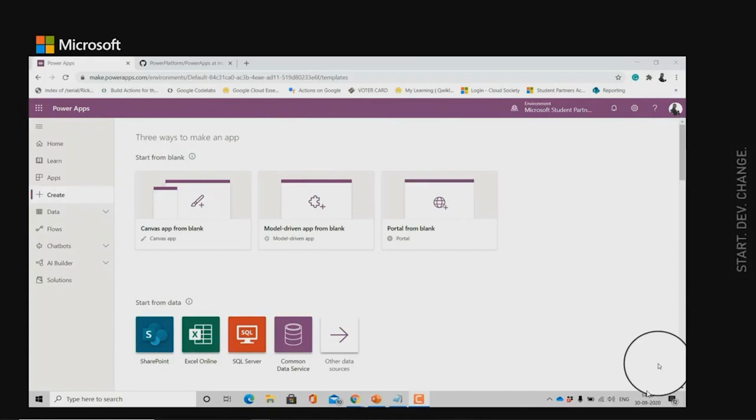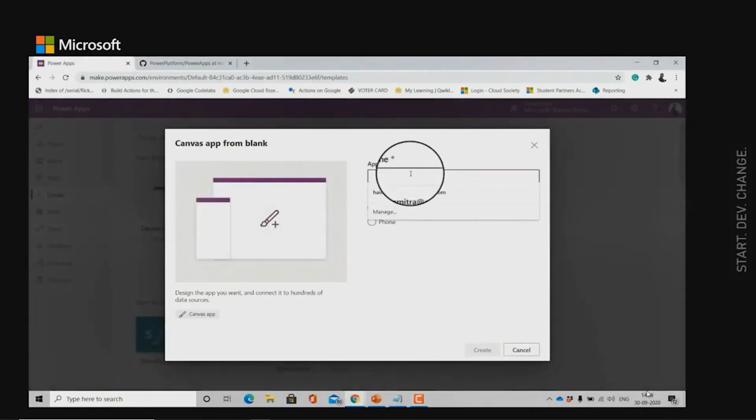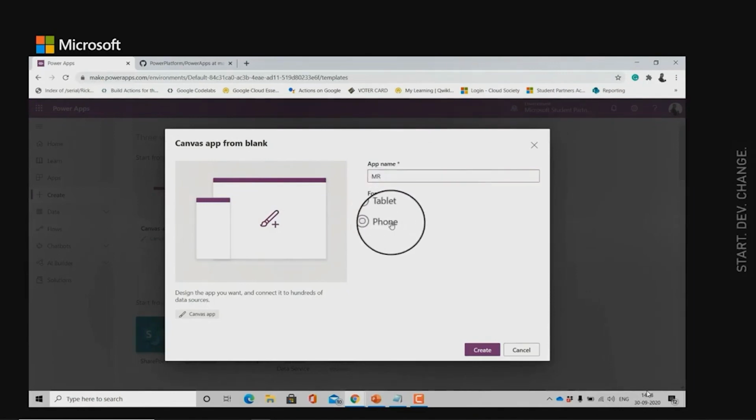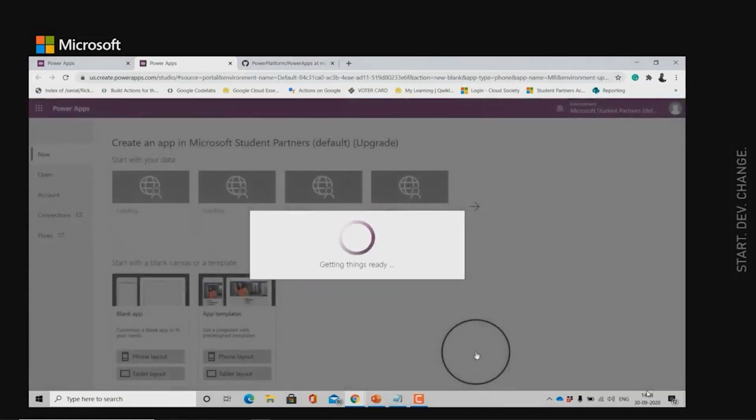Once I have my environment set up, that is, I'm using my student ambassador environment, and I have logged into make.powerapps.com. As I mentioned, from the array of options on the left hand side, we'll have the create option. For this particular demo, we will be creating from blank. So we create from blank, we give it a fancy name. For this, I give it MR, and we build it in the phone format.